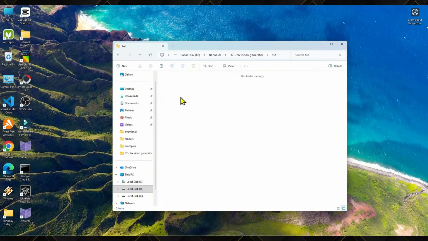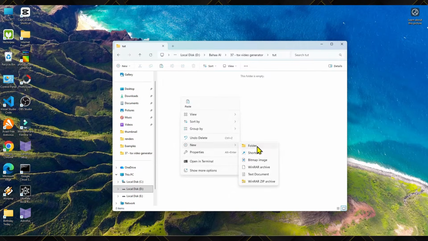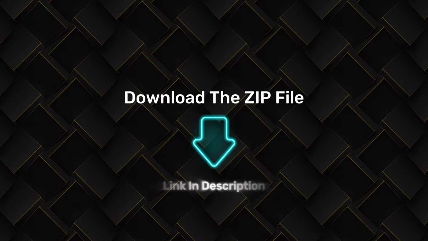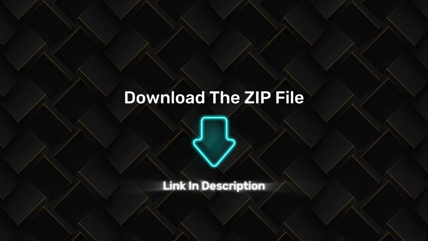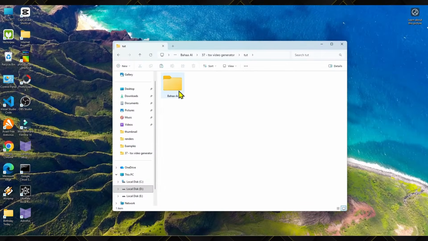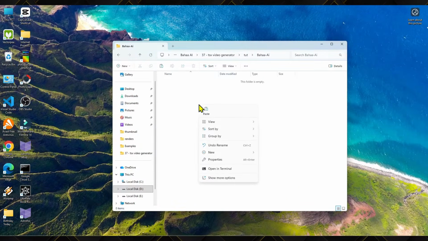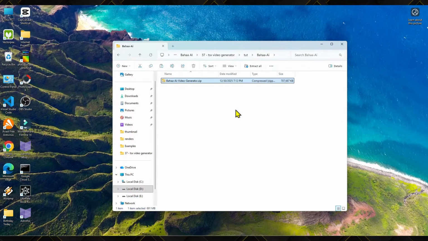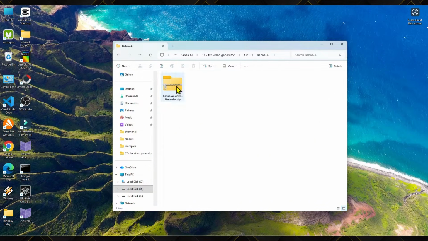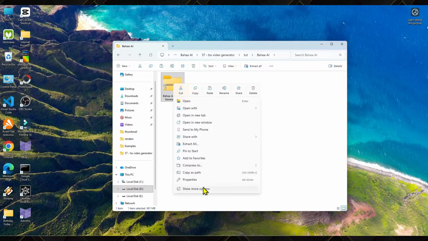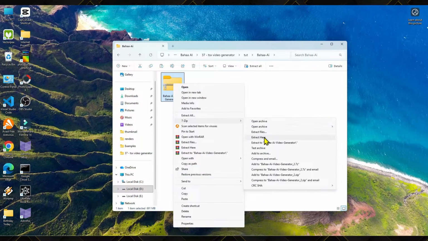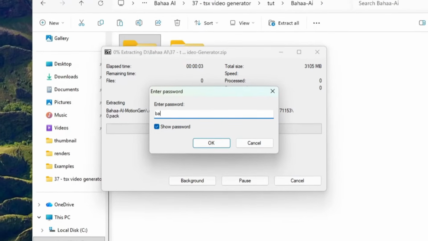Step 1. Create a folder for the tool on your PC and name it, for example, Bahaa AI Video Generator. Step 2. Download the zip file from the link in video description and put it in the folder you have created in Step 1. Step 3. Extract the zip file using 7-Zip or any other software. The password is Bahaa.